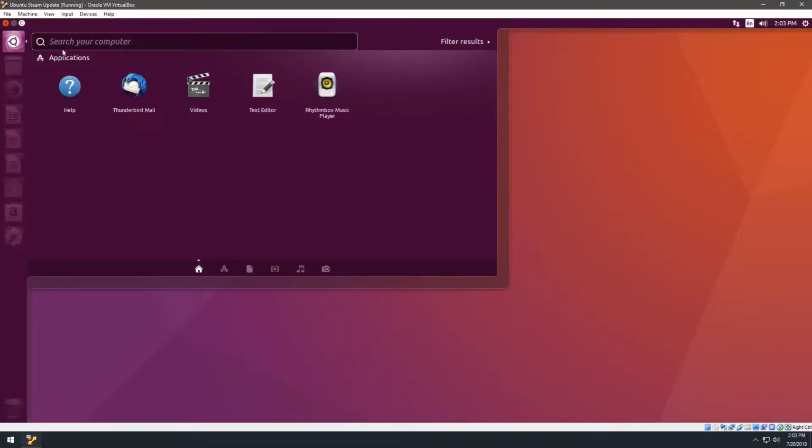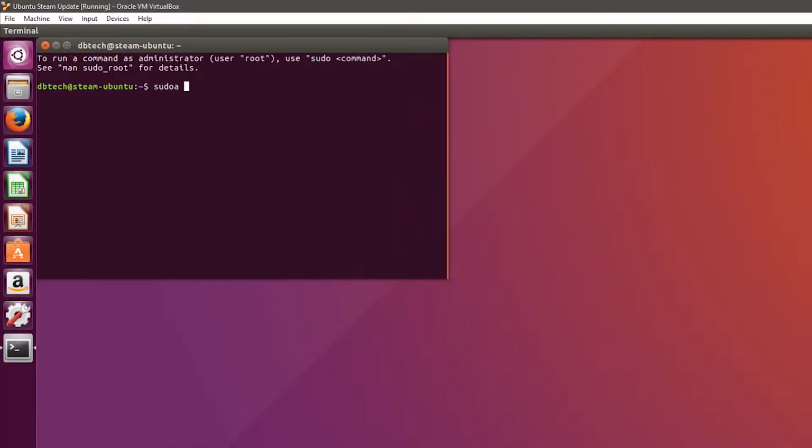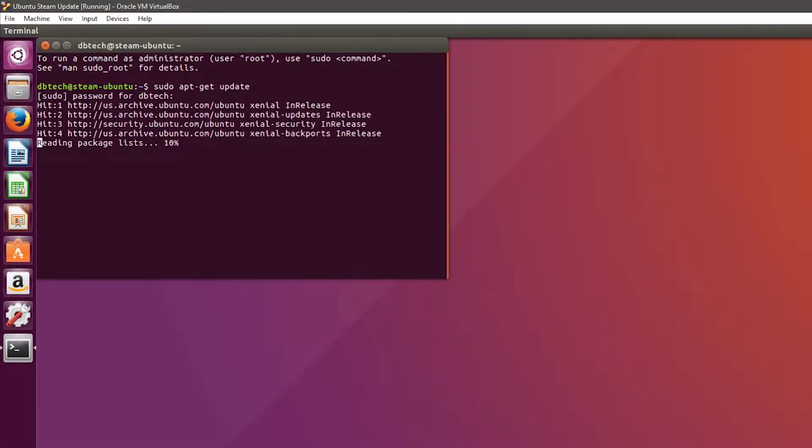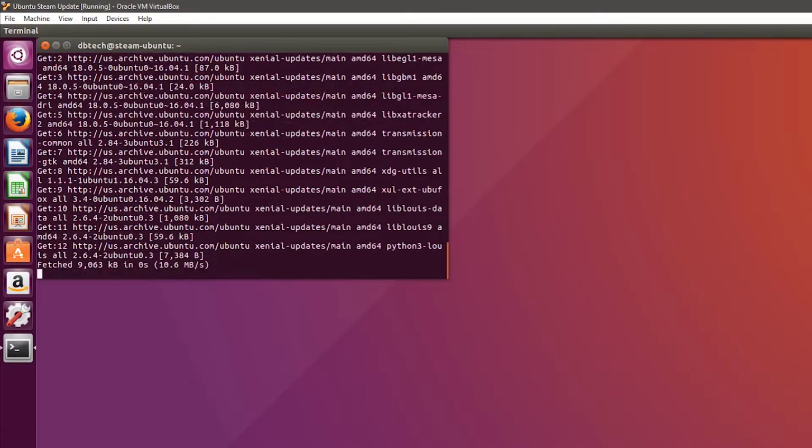So what we'll do is come up to the top and do a search for terminal. And then we'll do sudo apt-get update. It'll ask for a password, and then it'll go through this process, and then we can do the same thing, but we'll say upgrade instead of update, and we'll let that run. It should ask if we want to install all of this stuff. We're going to say yes, and then let it do its thing here.